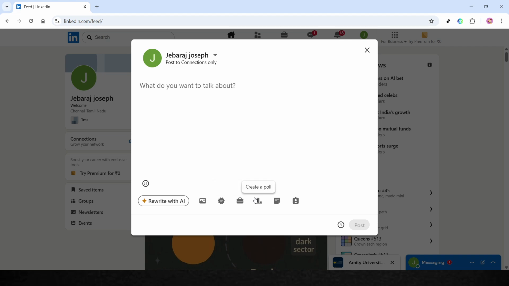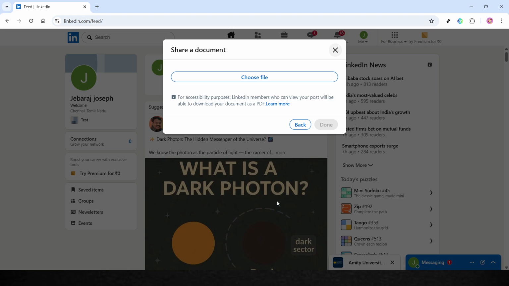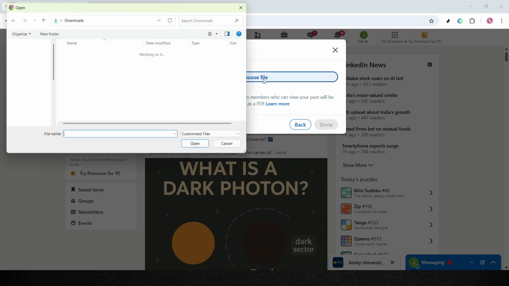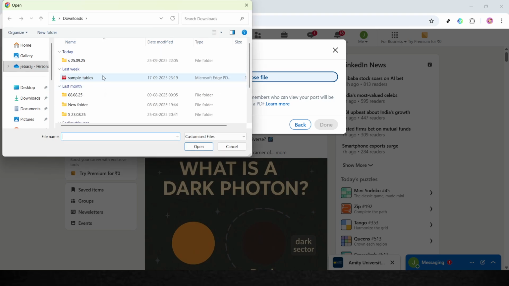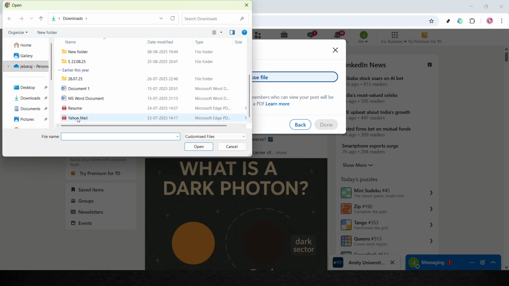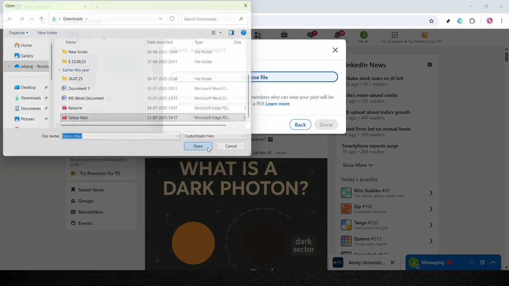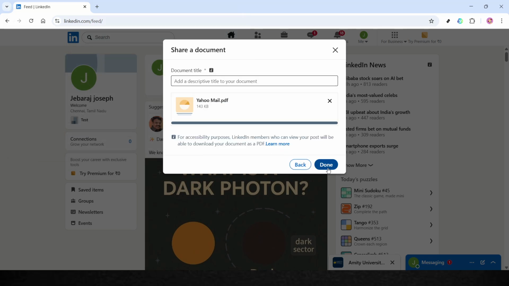Now, if you're planning to upload a document, specifically a PDF, you'll need to click on the plus icon also found at the bottom of the pop-up screen. This action will allow you to add a document. After clicking it, you can either drag and drop your PDF file directly into the upload area or manually select your file from your Documents folder.